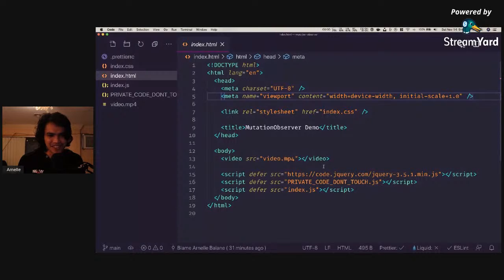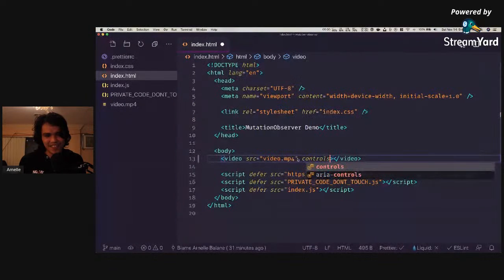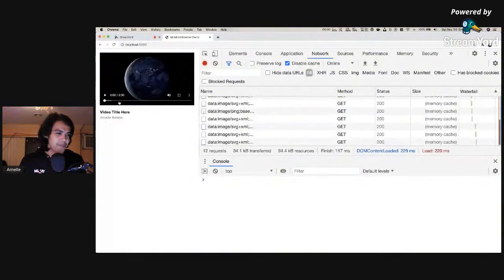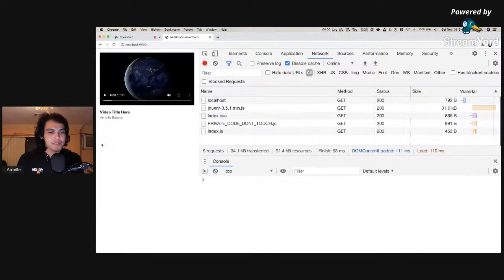Let's put the controls. So here we have a page that has a video and the title and the uploader, for example. And that works on play the video.